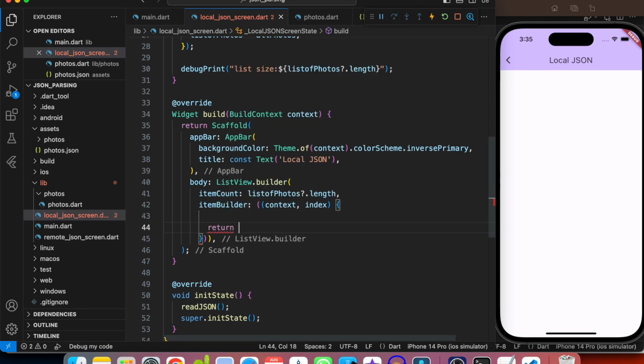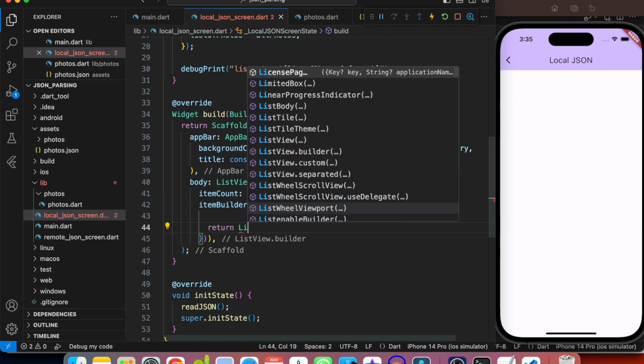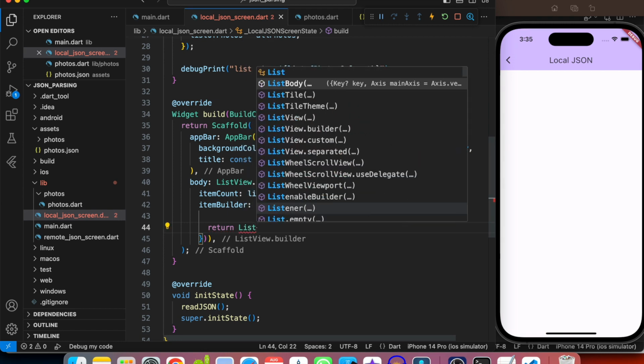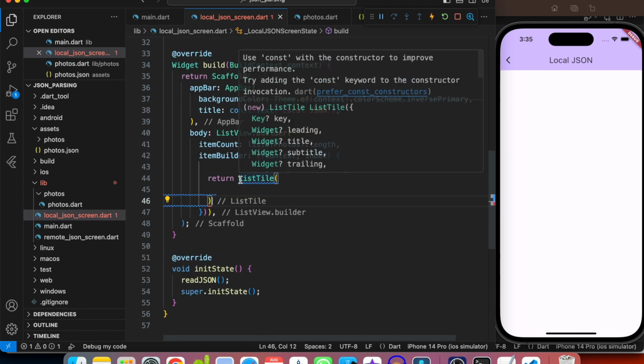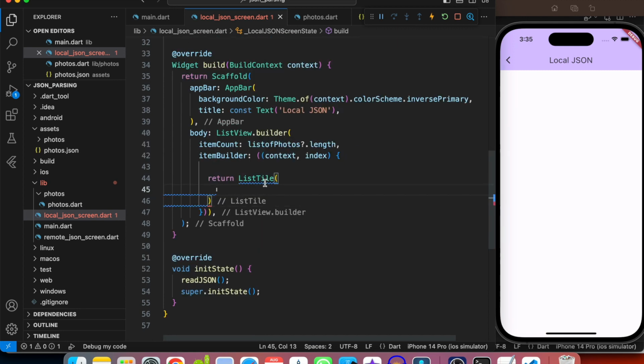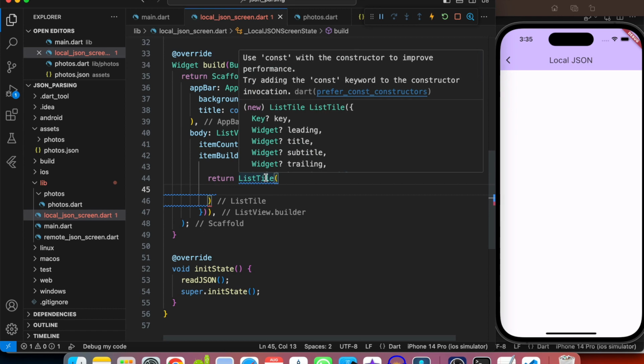So here we are not going to create any special UI. We are going to use the widget provided by Flutter only. So it is ListTile. ListTile is a very beautiful widget.